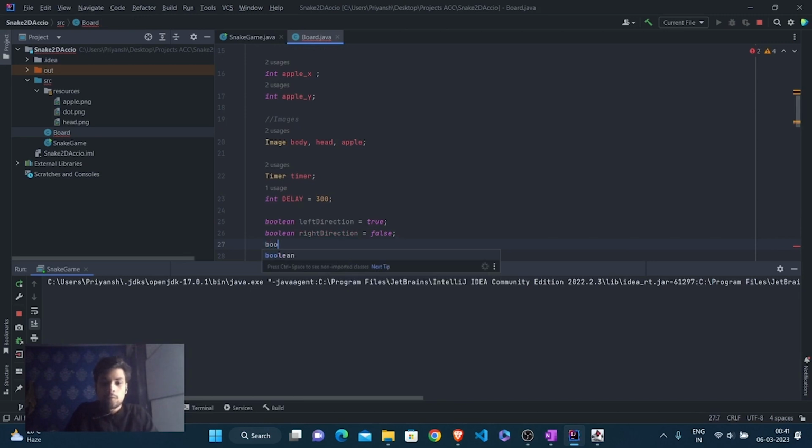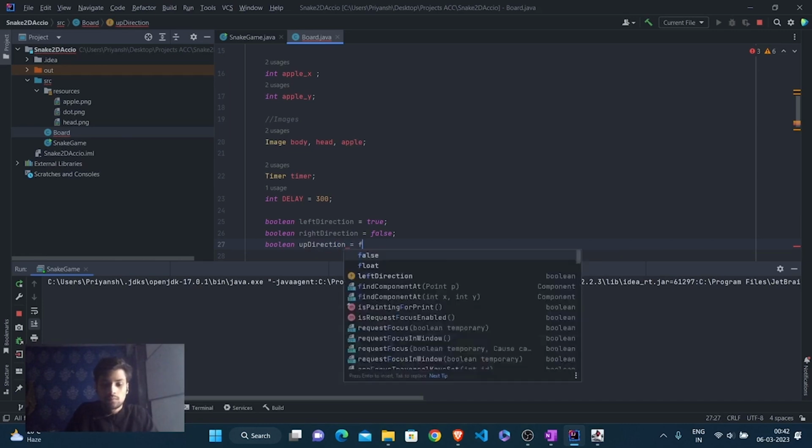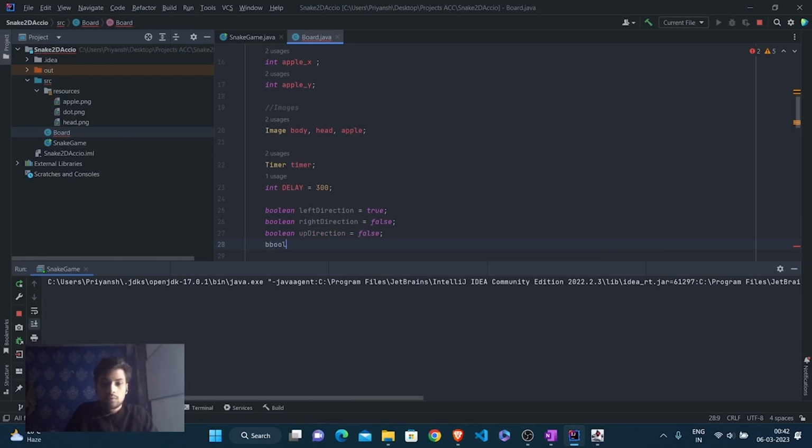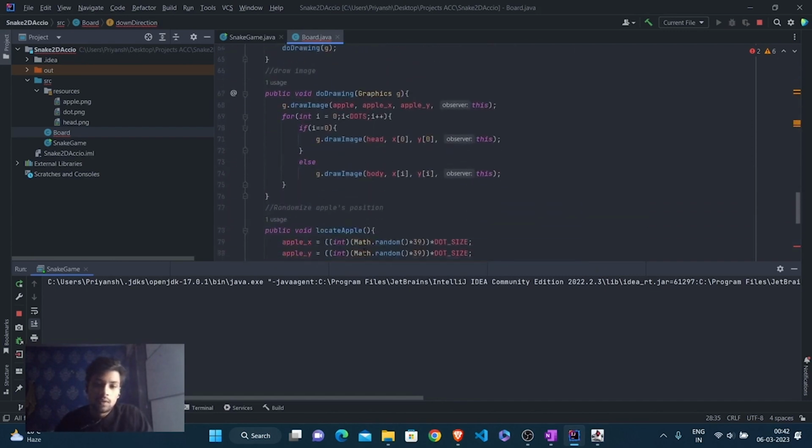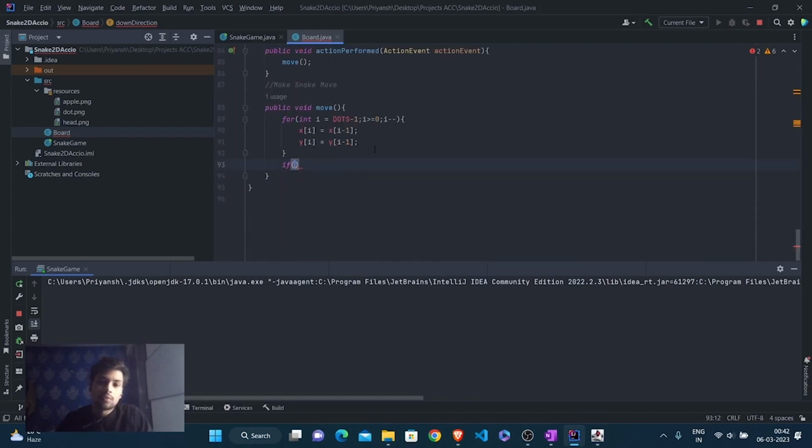Right? Boolean up direction false. Boolean down direction equals false, right? And now we need to change the position of the head according to the direction.